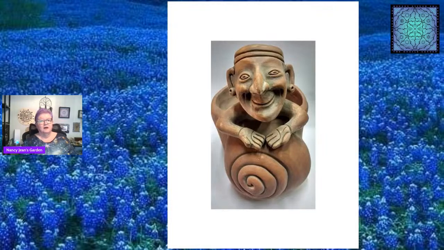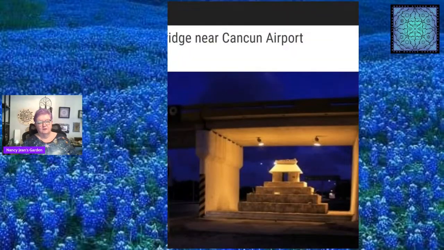And in case you think, oh, that's just another one of those myths, this is a bridge that goes from the Cancun airport to Tulum. And Tulum is a well-known vortex site in Mexico. And it's real pretty there. I've been to that part of Mexico. It is very, very pretty.